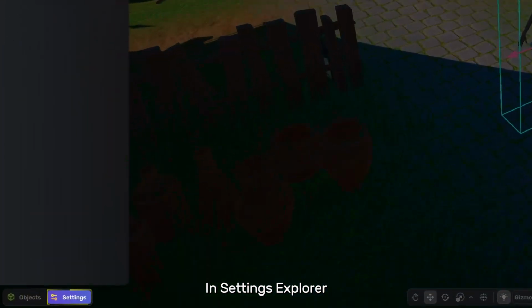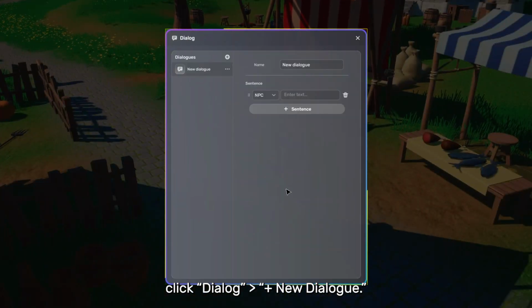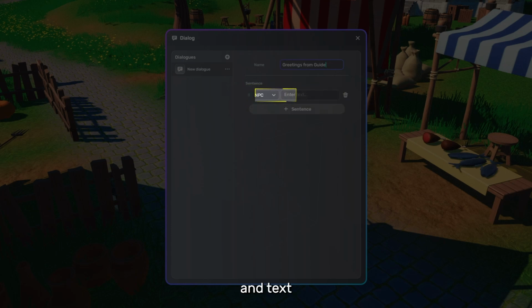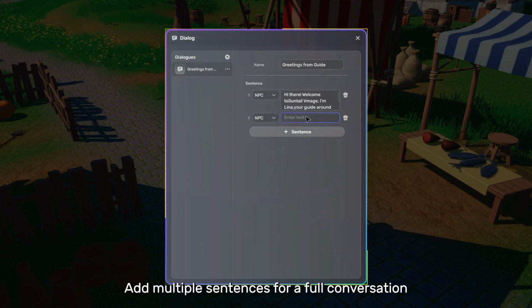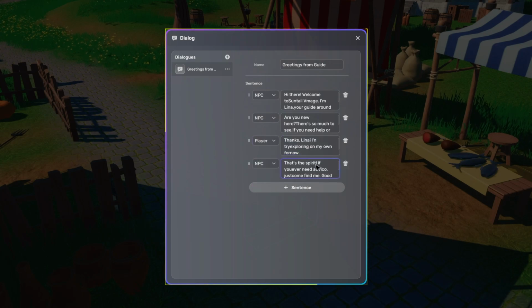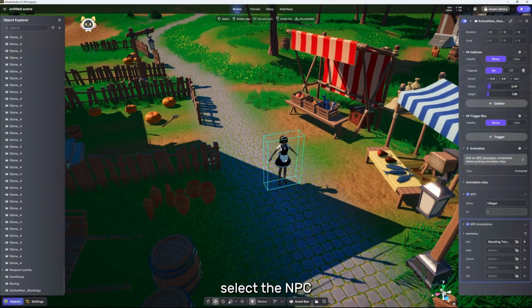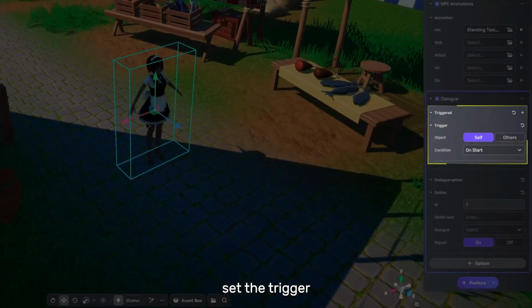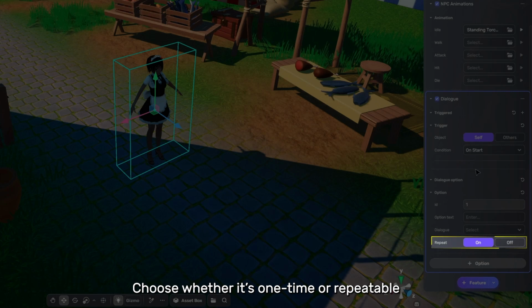In Settings Explorer, click Dialogue plus New Dialogue to create dialogue. Fill in the dialogue name, sentences, speaker, and text. Add multiple sentences for a full conversation. To attach the dialogue we created to the NPC, select the NPC, then add a dialogue component, set the trigger, and link the dialogue. Choose whether it's one-time or repeatable.